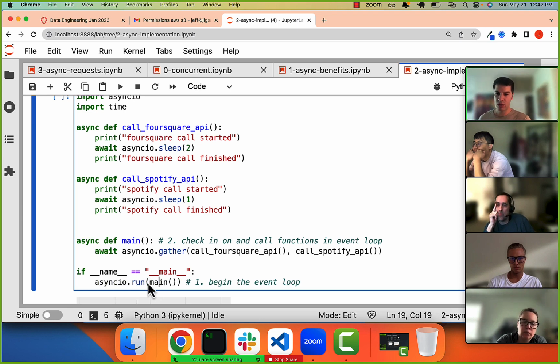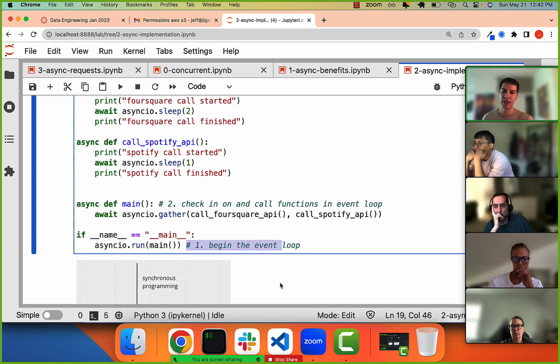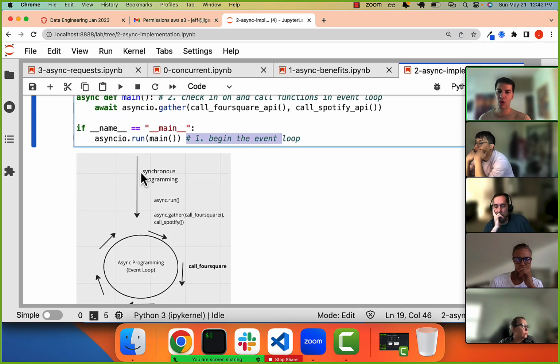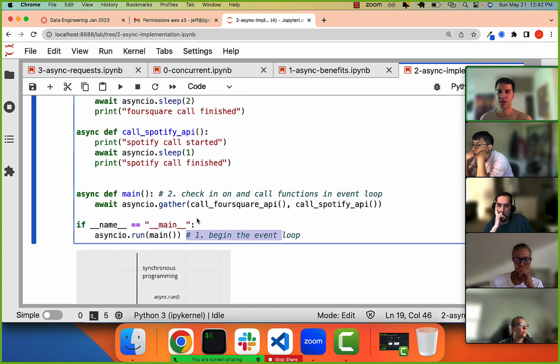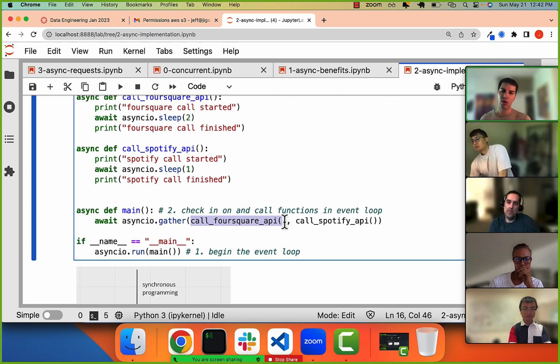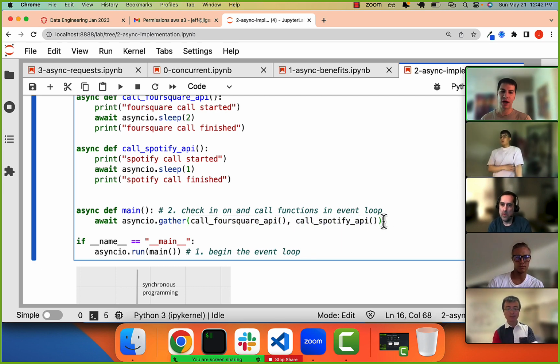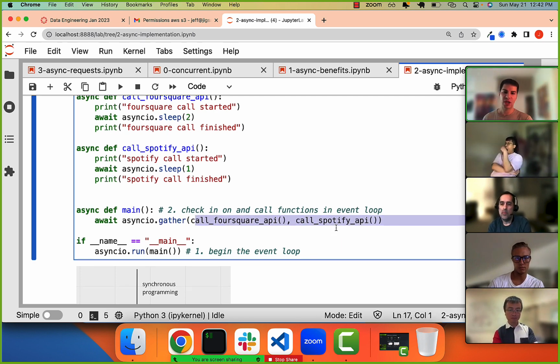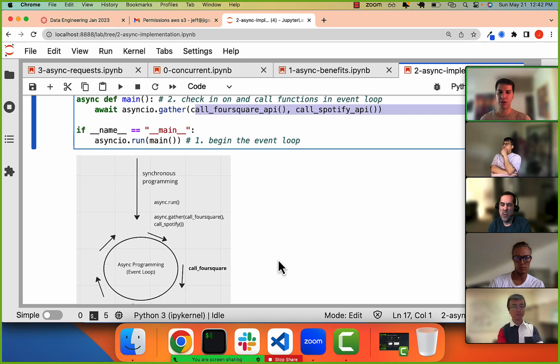Okay, so here you can start to see the code. This asyncio.run, and then we're passing through this main function. This literally begins the event loop. So this says, hey, we're no longer going to be running one after the other, but rather we're going to start checking in on various functions. Now this part right here registers the functions that we need to check in on. So here we're saying asyncio.gather, call the Foursquare API, call the Spotify API. These are the functions that we want our event loop to be aware of.